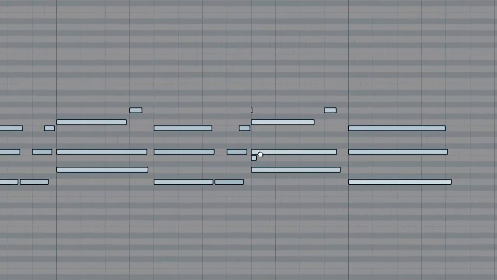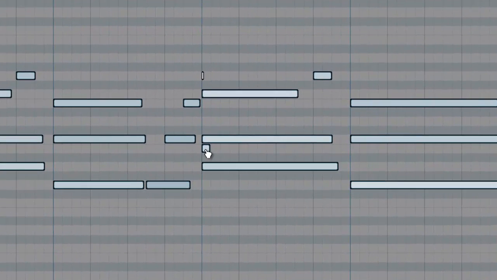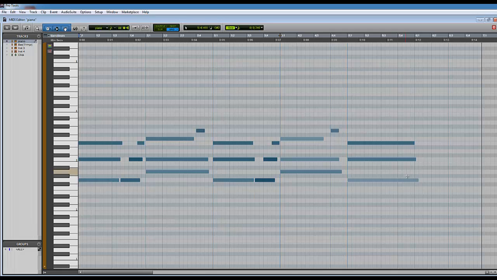So I made a mistake here. This note here is an extra note, so all I have to do is go in and delete it. This note here is a bit extra, so I'm going to take that out as well. So I've tidied up my MIDI.